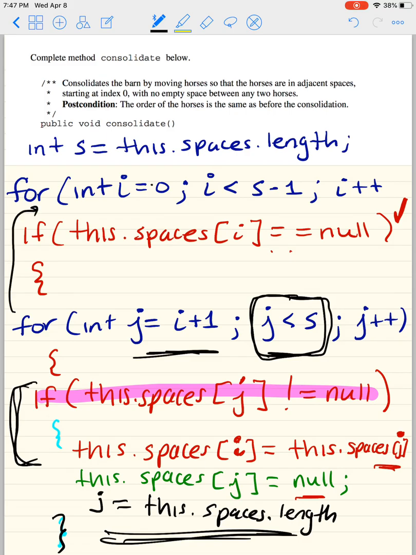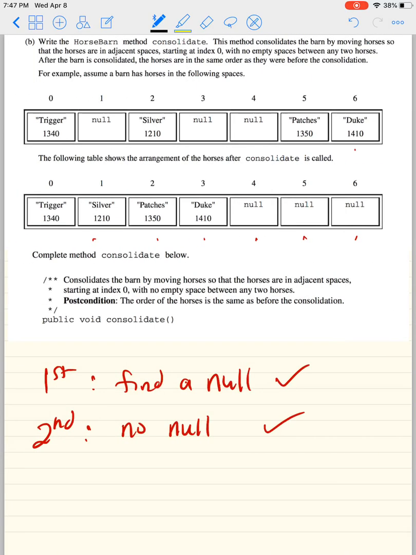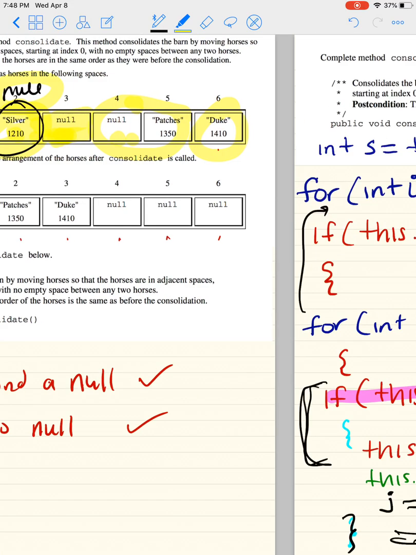So it wouldn't be i equals 0 anymore. You'll go on to the next one, which is i plus plus, which is i equals 1, and then you'll check. So what will happen here is after you swap these two, and Silver goes here, and null goes here, you're now going to start here and keep checking. Okay, I found the null. I just got to make sure the person next to me is a horse, but it's not, and it keeps going. So it swaps, and then it breaks, and it goes to this guy right here. It swaps, and it breaks, and then it goes to this guy here. And that's how that works.